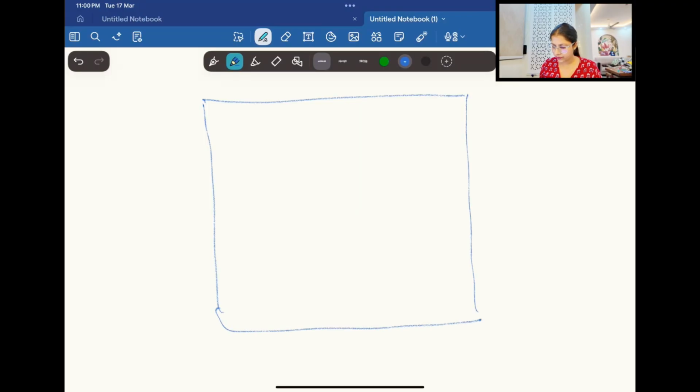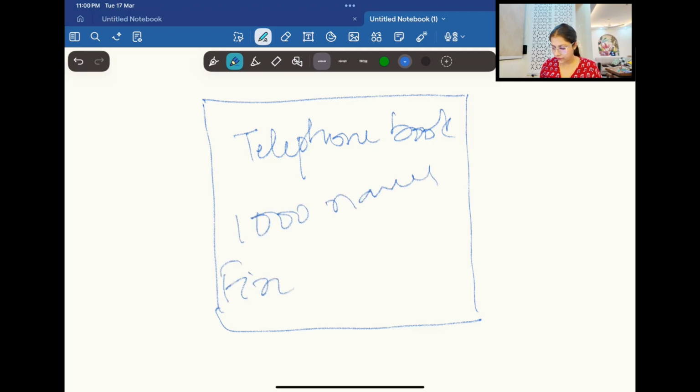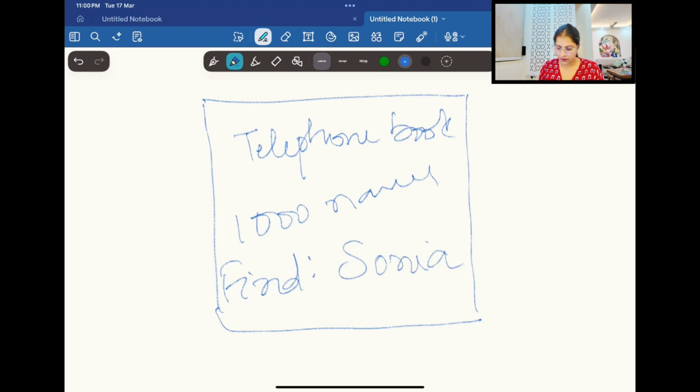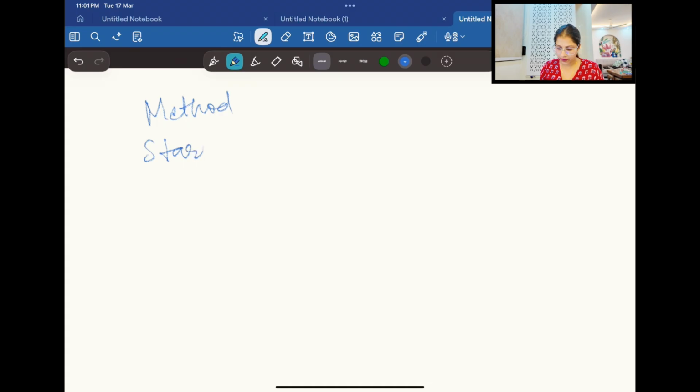Let me draw this for you. Here is our telephone book with 1000 names, and you have to find Sonia. Method 1. You start from page 1 and check every single name one by one.